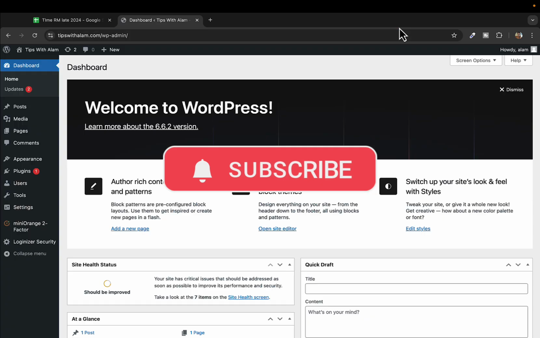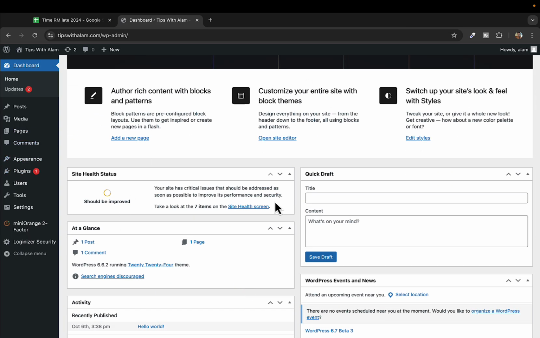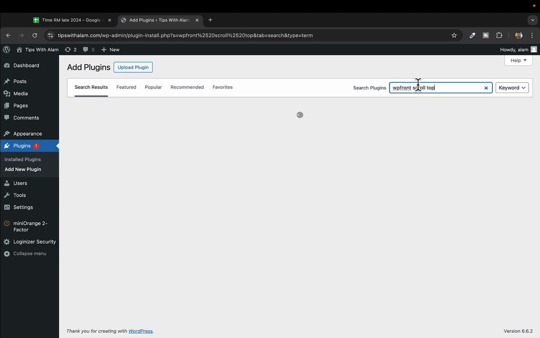Let's get started. Let me quickly log into my WordPress dashboard. You can see that we are inside the WordPress dashboard. Just go to plugins and click on add new plugin. We're going to be doing this using a simple plugin called WP Fast Scroll Top. I'll leave the name in the description. You can easily find this in the plugin library.